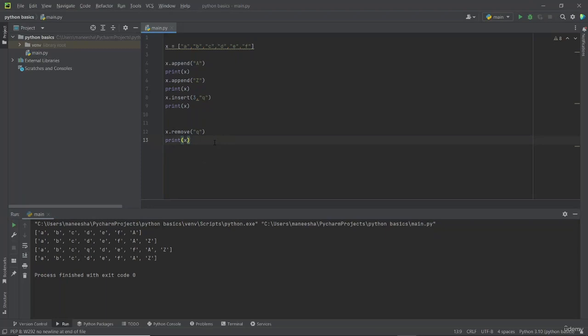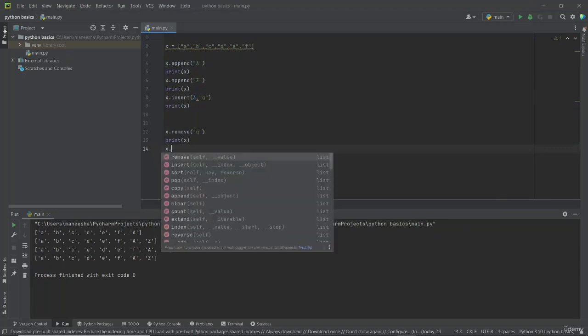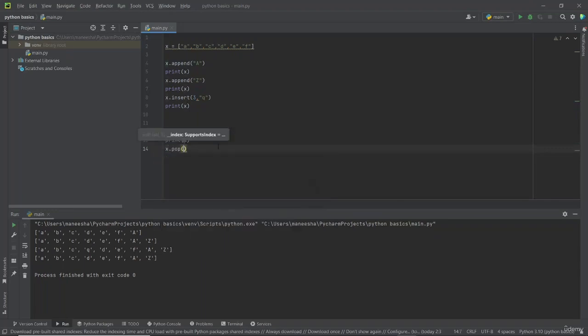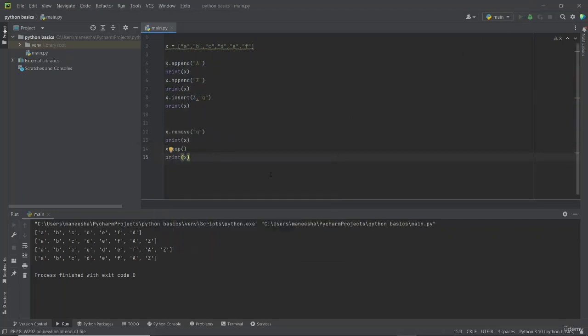Now let us see how to remove the last element of a list. For that I have to use the pop function. x dot pop. Again let us print the list. Now you can see the last element has been removed.